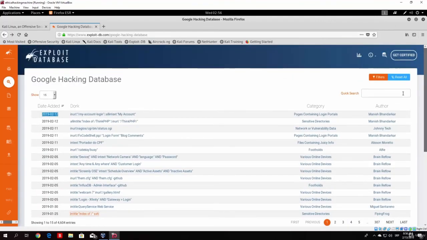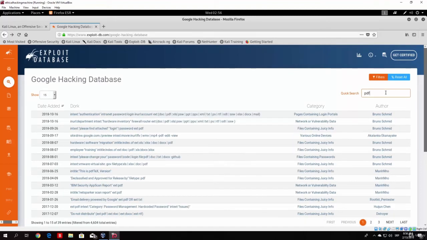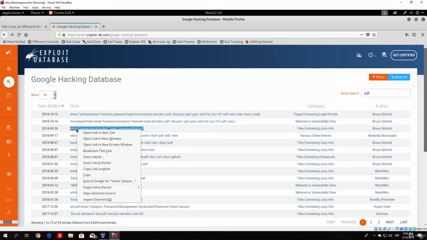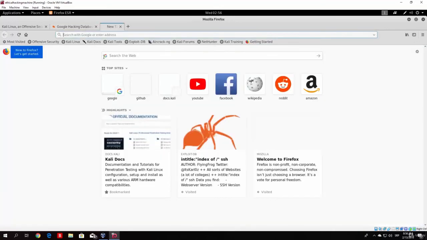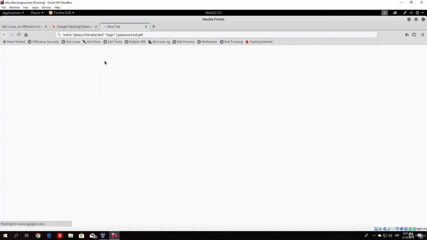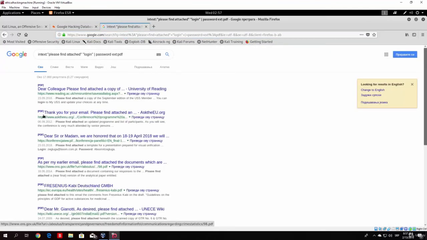You can basically, if you want to search for example PDF files, type here quick search PDF and it will show you the PDF, I believe. Let's see how to find a PDF file, email delivery, we do not want that. In text, please find attached login password. Well, let's see, this could be a PDF file that could contain a password. I'm not sure if I can do it like this. I can. So as you can see right here, all these files are PDF files.